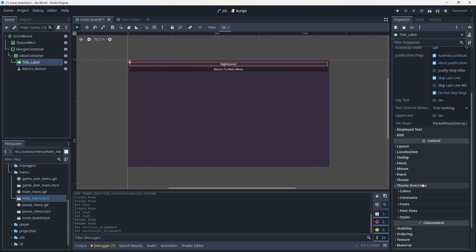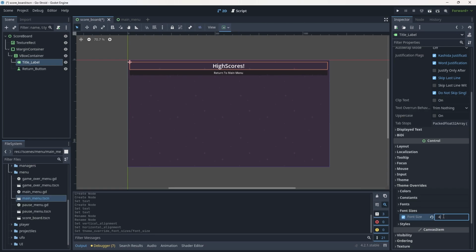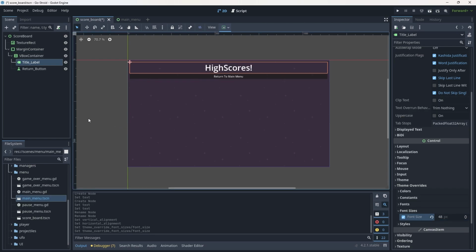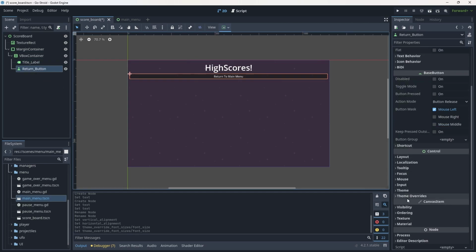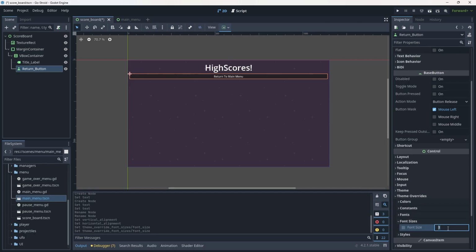Let's go down to the theme overrides, font sizes, and we'll give it a 32. That's a bit too small. Let's go 48. There we go, 48 pixel font size. Now let's go to the return button and go down to the theme overrides, font sizes, and we'll change this to a 24 font size. Now we'll do 32. 32 seems happy.